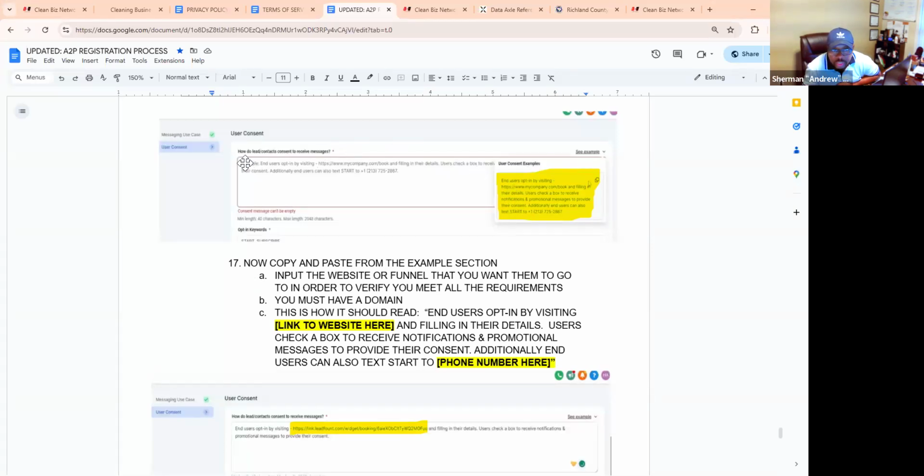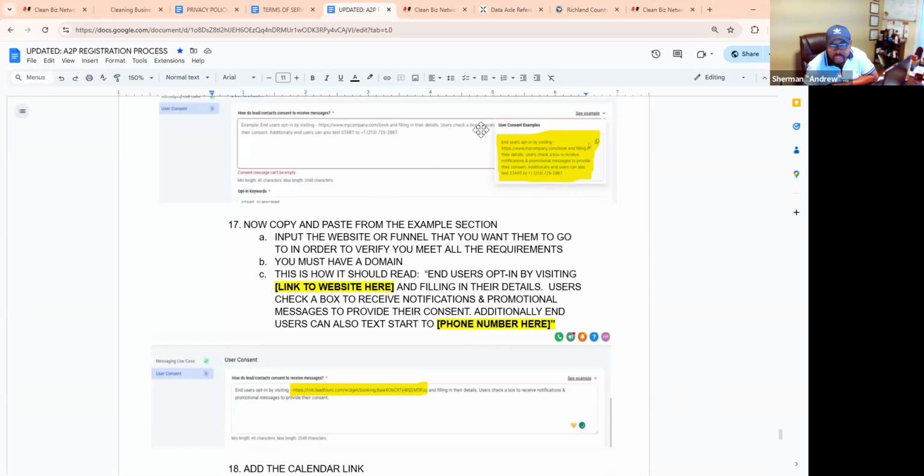So if you go to the example section for this one, it says how do leads or contacts consent to receive messages. Use an example, and this is the example that I used for this portion. It says input the website or funnel that you want them to go to. So now, in order to verify and meet all of the requirements, what we're going to do is forward you a funnel that I use for the people that don't actually have a website that has all this information.